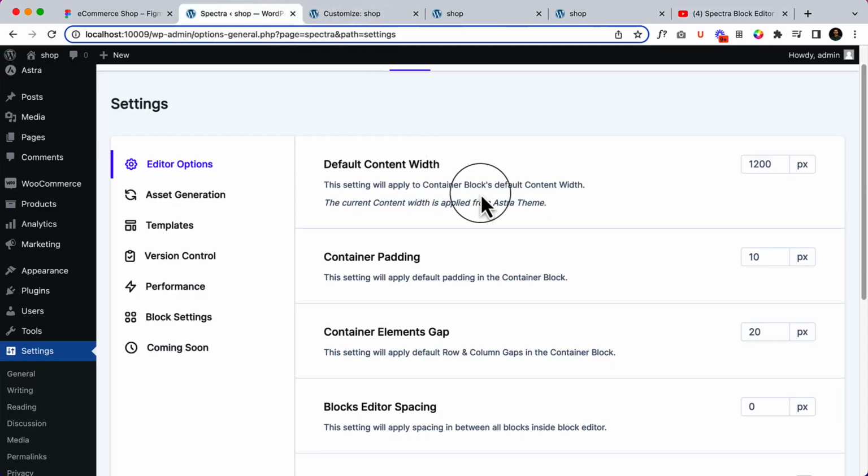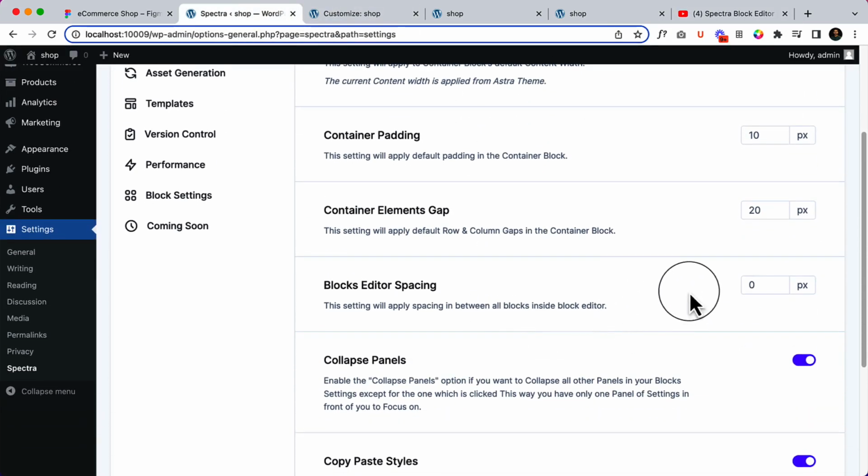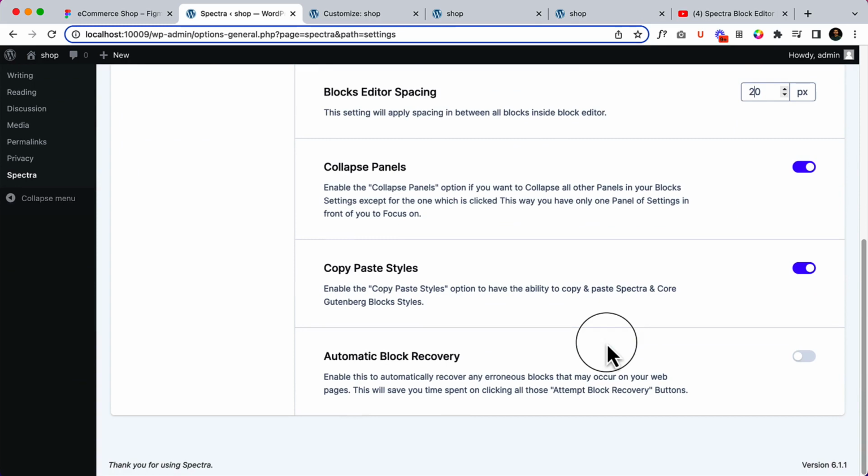So the first thing that I would like to add is block spacing, which is 0 by default. I'd like to add 20 pixels here. That's it. I'm not going to change anything else here.